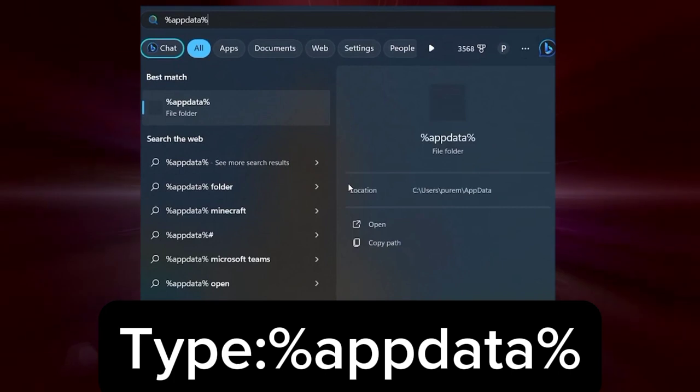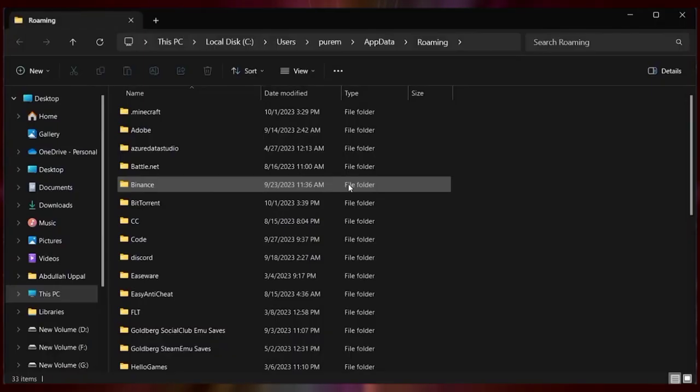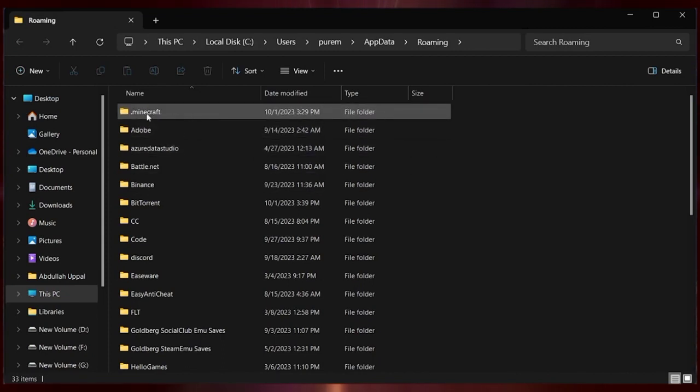Access the Minecraft game files. Search for %appdata% in the Start menu and press enter. File Explorer opens. Navigate to Minecraft and then mods.